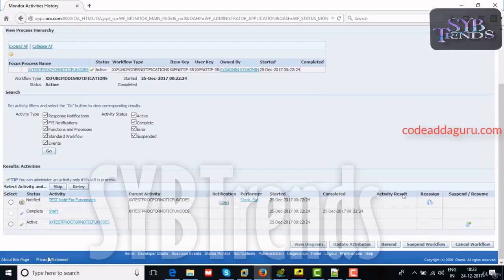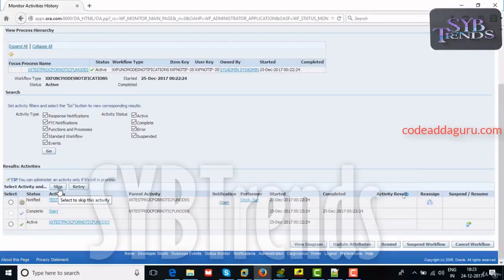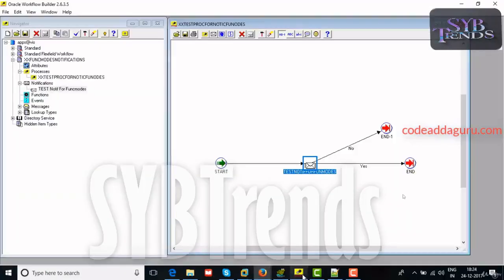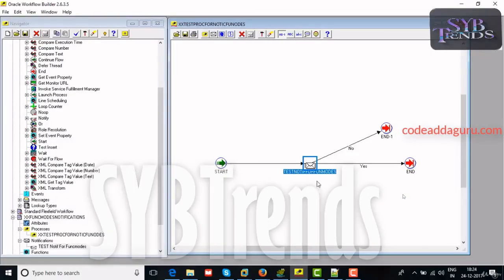When you go to activity history, you can see here skip as well as retry. Now we are discussing the skip. What is meant by skip? From the start, it will go to message first. When the performer performs yes or no in the notification, until that time it will not go to end, right? But I don't want to do that. I want to perform start, and I don't want the performer to take any action. I want to skip his action.